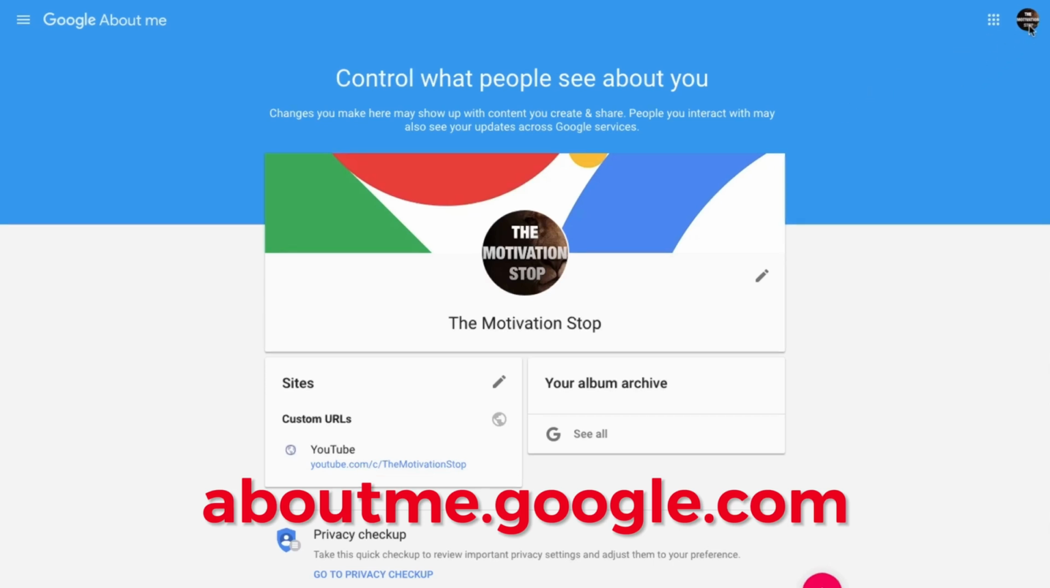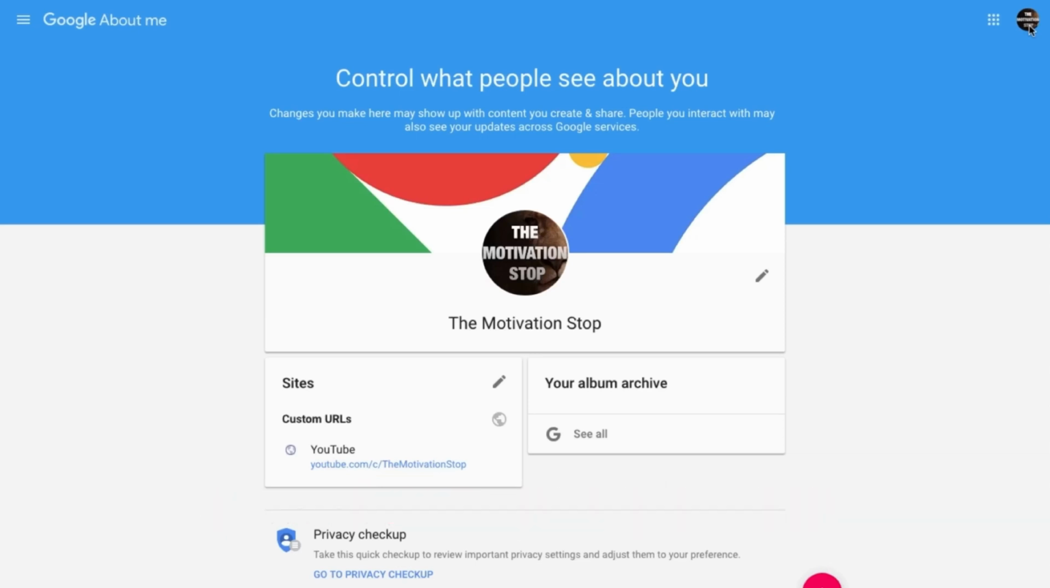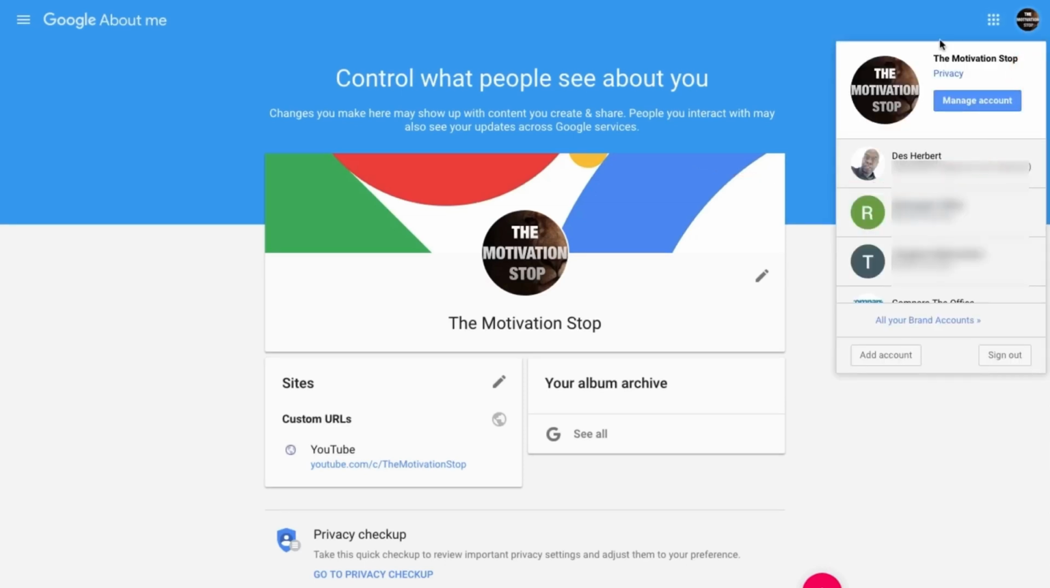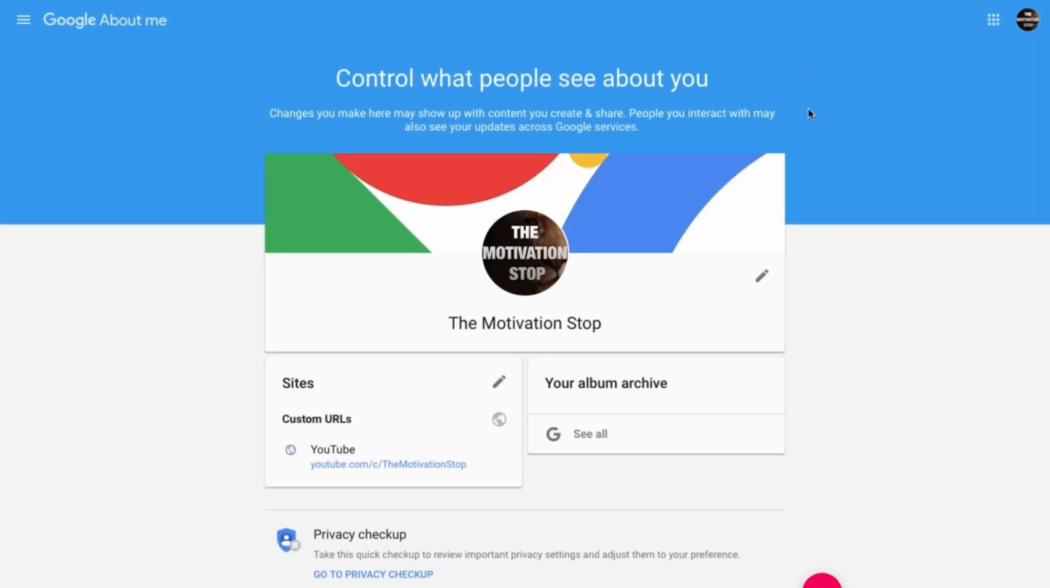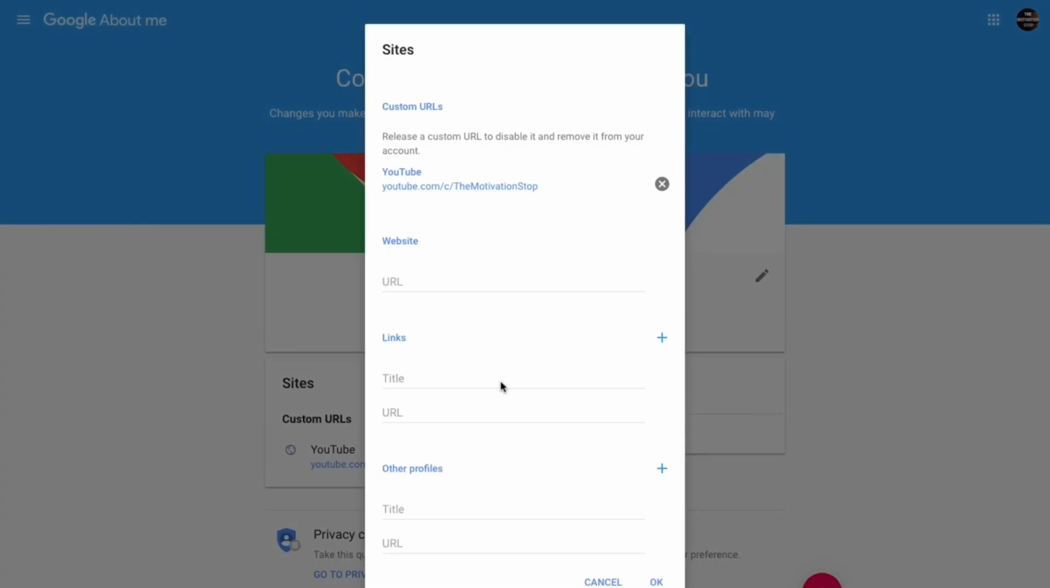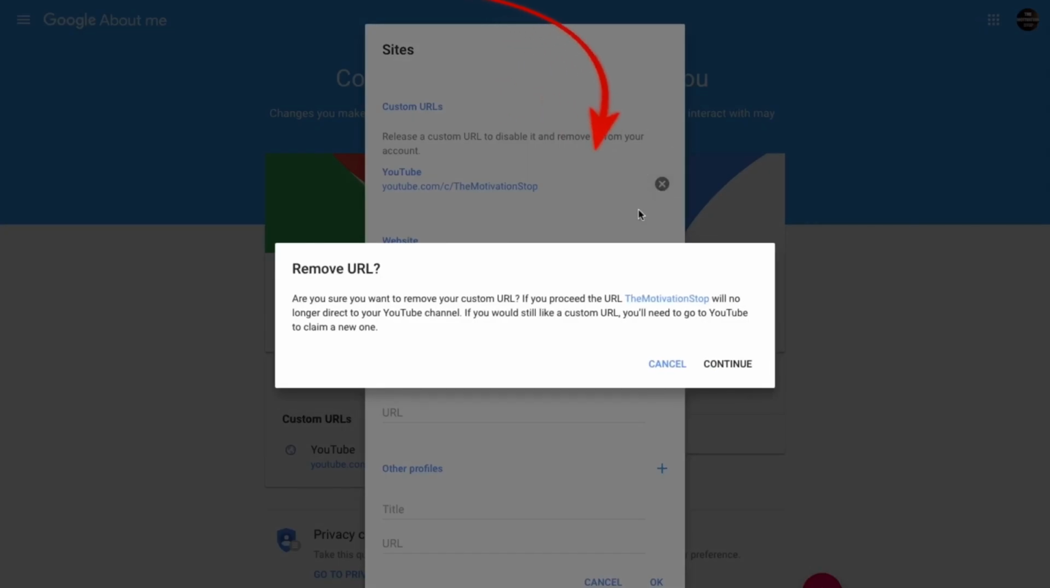When you're on the About Me page, you should see your channel. If you can't see your channel there, in the top right hand corner, click on your icon, and from the drop down there, select what channel you want. Once selected, go to Sites, which is here, click on the pencil icon, and then from the pop-up where you see your channel URL, click the X.